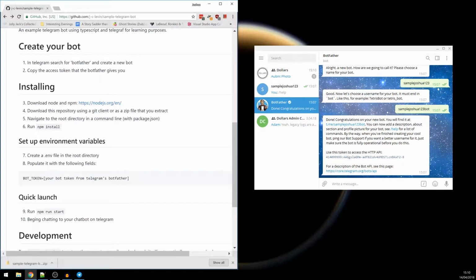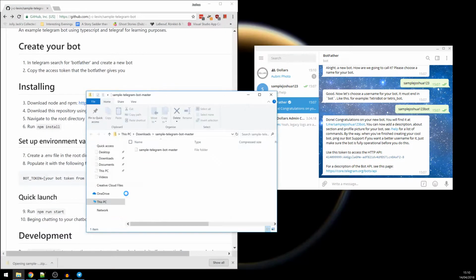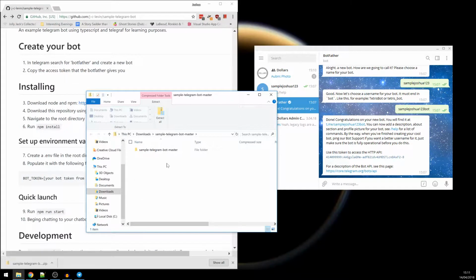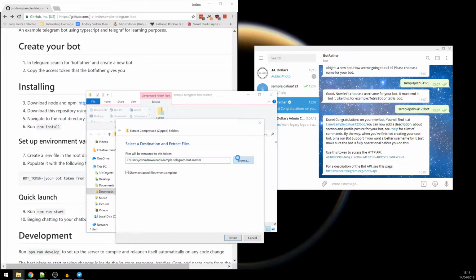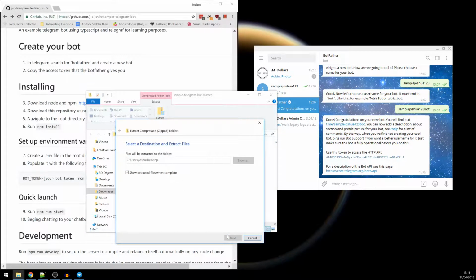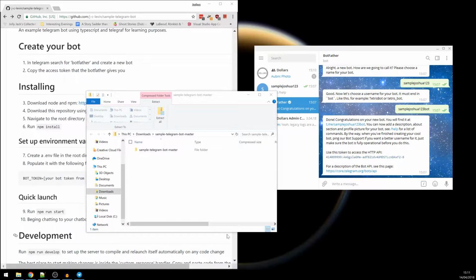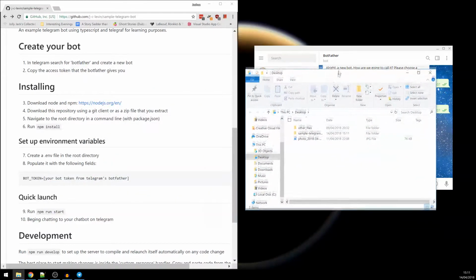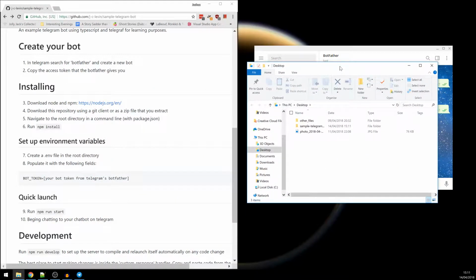So yes, having downloaded the zip, we're going to extract it, and I'm going to extract it to my desktop just to be easy. So here it is, extract all. Going to put it on my desktop. Excellent, there we are. So we've got the sample code all downloaded.